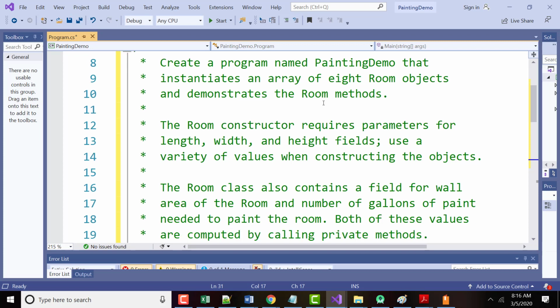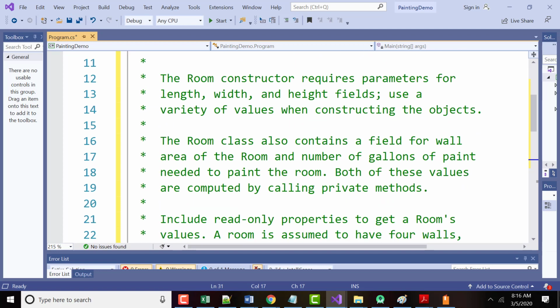So it says it demonstrates the room objects. The room constructor requires parameters for length, width, and height. Use a variety of values for constructing the objects. So in other words, every room shouldn't be the same size. That should make sense. All right.